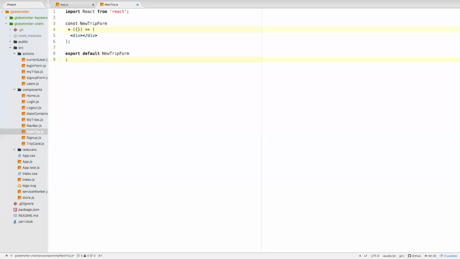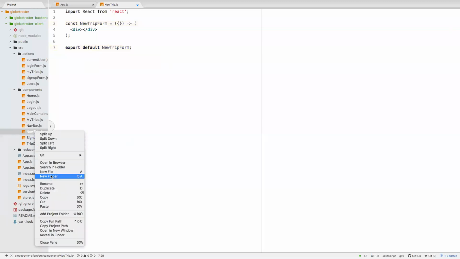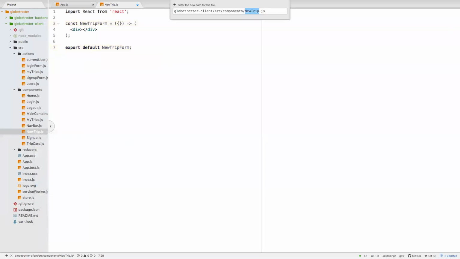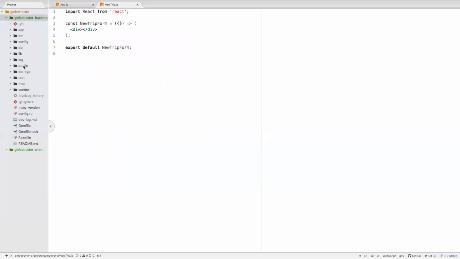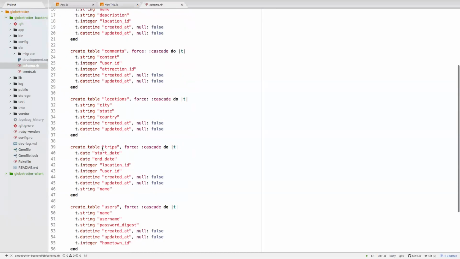Okay, that's nice. That's pretty obvious, I think. Let's rename it. Rename new trip form. Okay, and now let's think about, and I need to always check my backend because I never remember, what does a trip have? What does it need? So I'm going to do two things. I'm going to check the schema to see what all a trip can have.